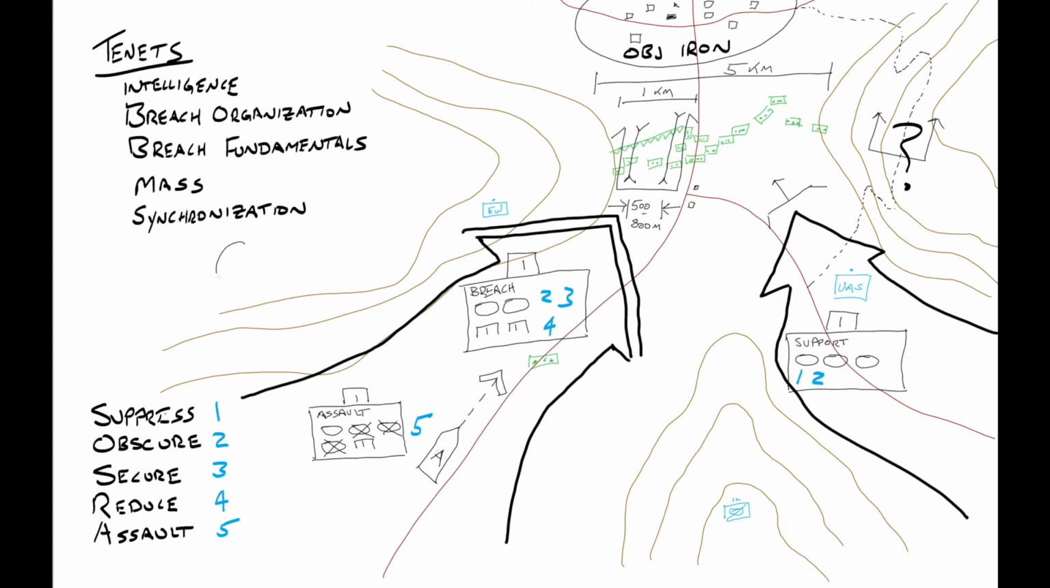Finally, synchronization is probably the most critical of the tenets. If everything else goes right, but the assault force is out of sync with the breach force, the operation will fail. The enemy will have an opportunity to close the lane if they're late, and they'll have an opportunity to destroy them with fires if they're early.